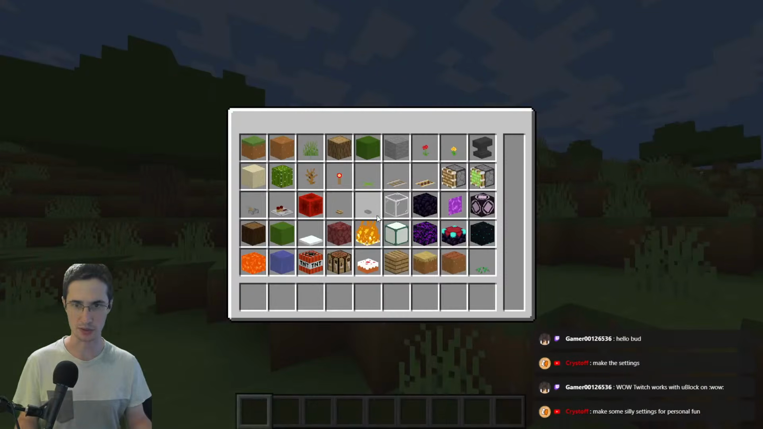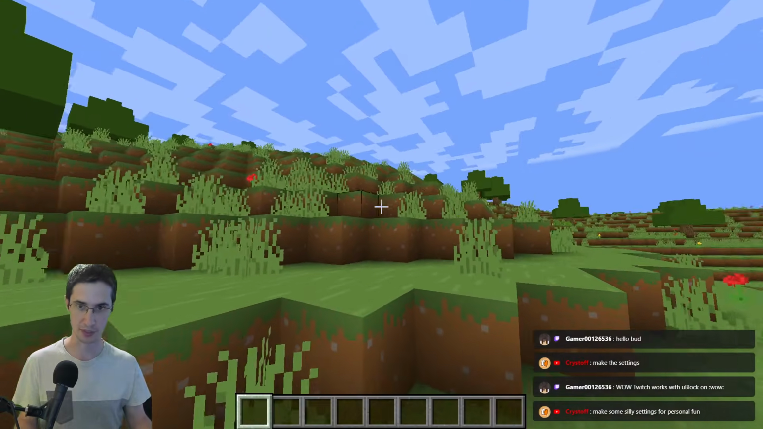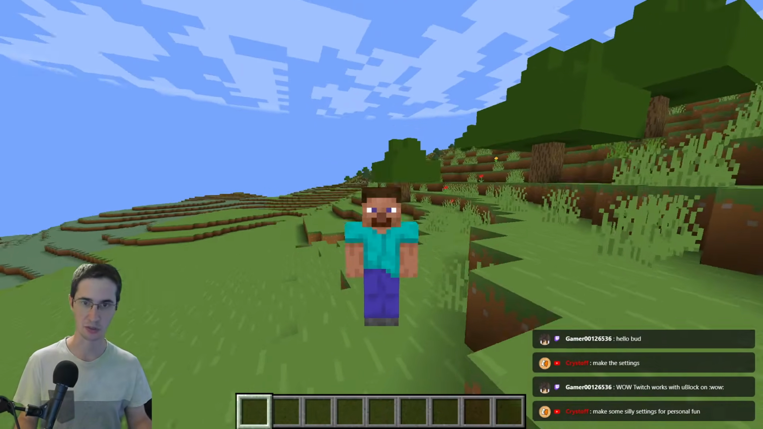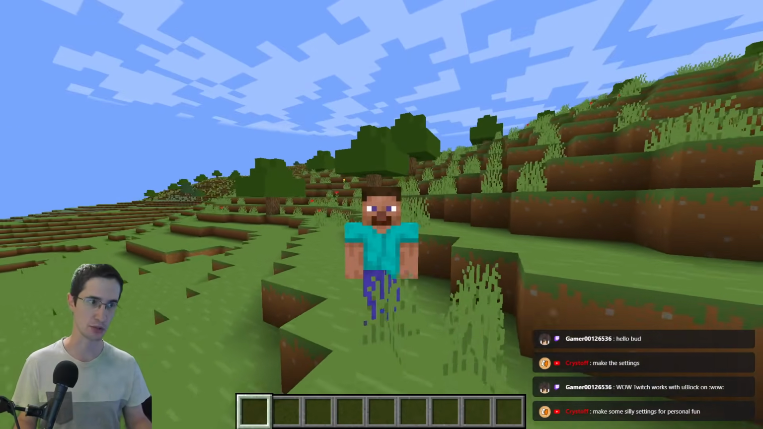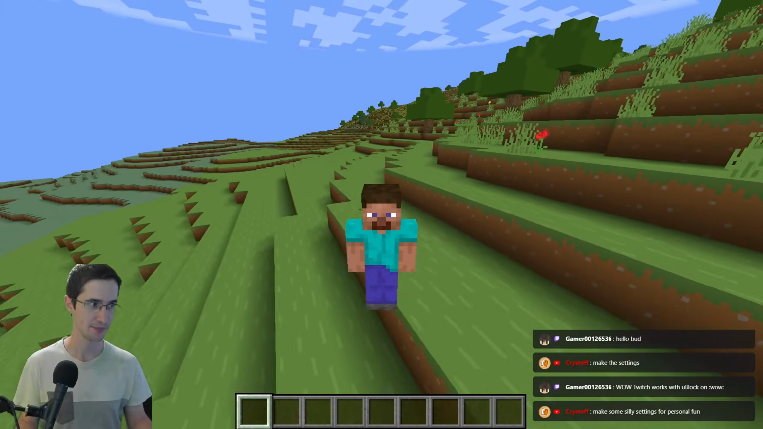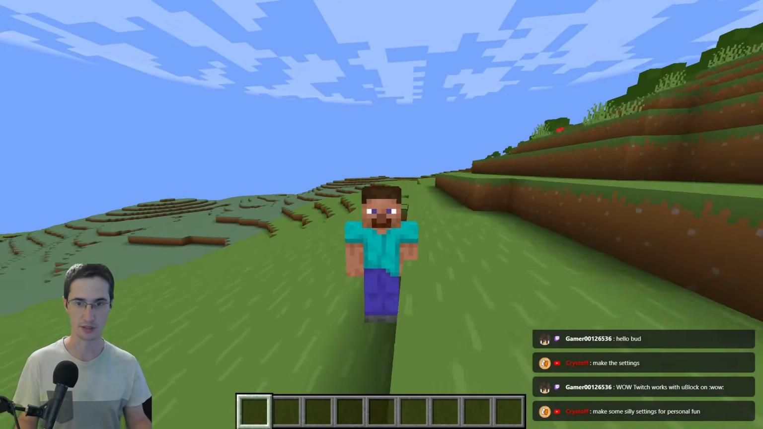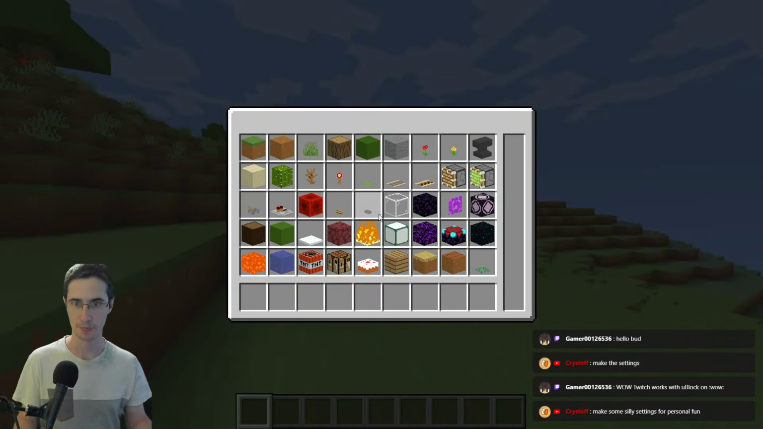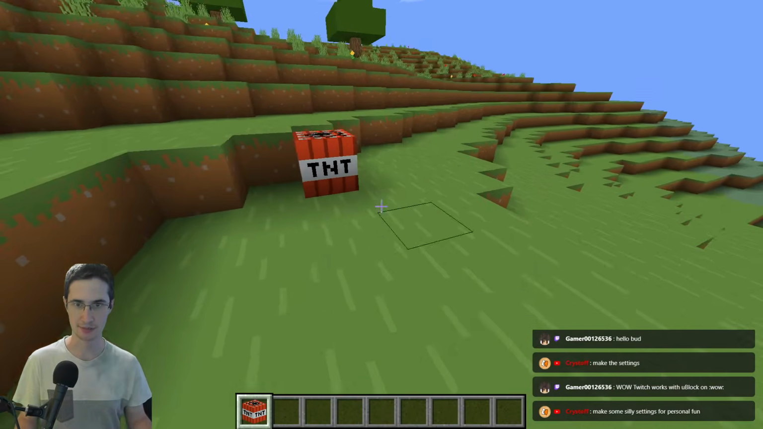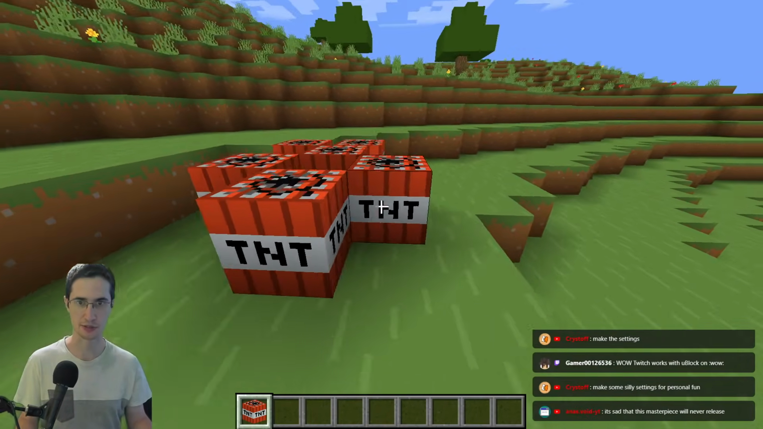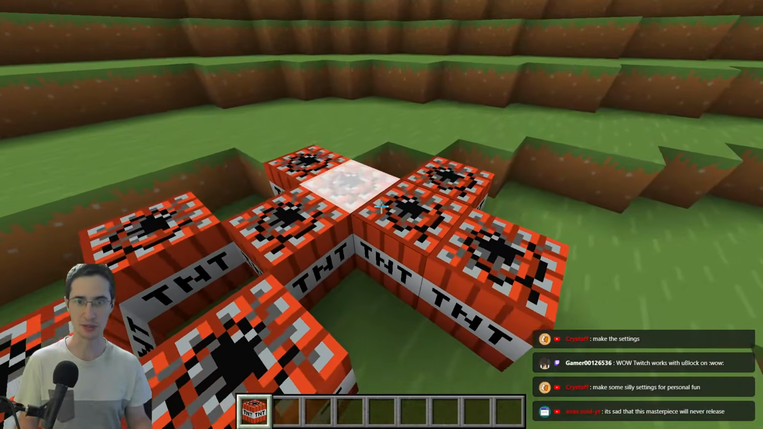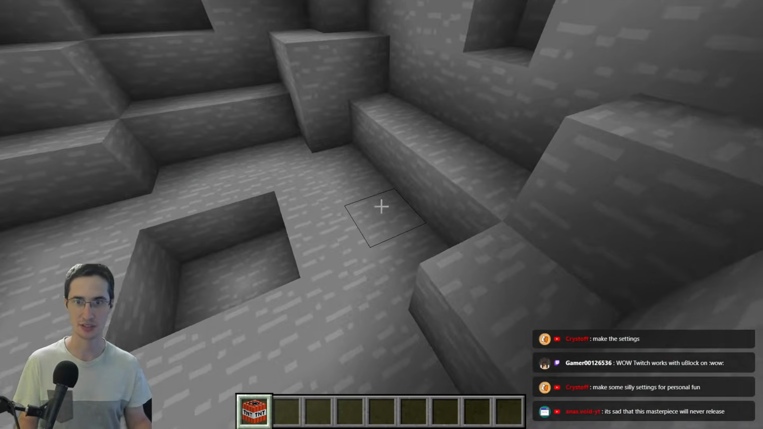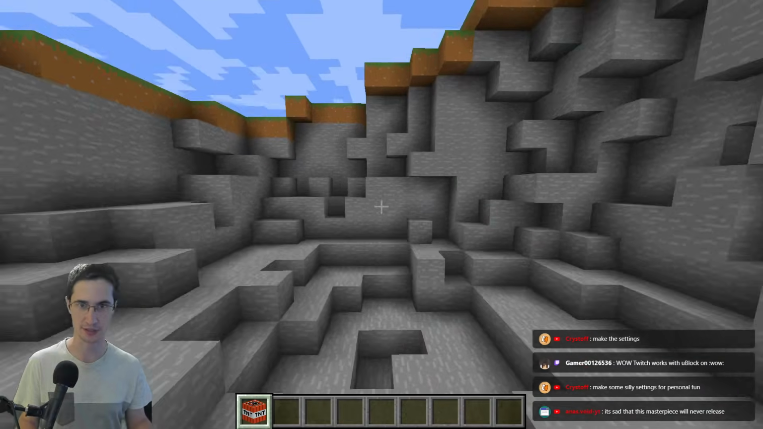So what else, chat? What else can we do for the summary? We have F5. We can look at the player, but the player doesn't have animations, sadly. We have TNT. I really like the implementation of the TNT, but it's without sound, so we should add some sound effects for the TNT.